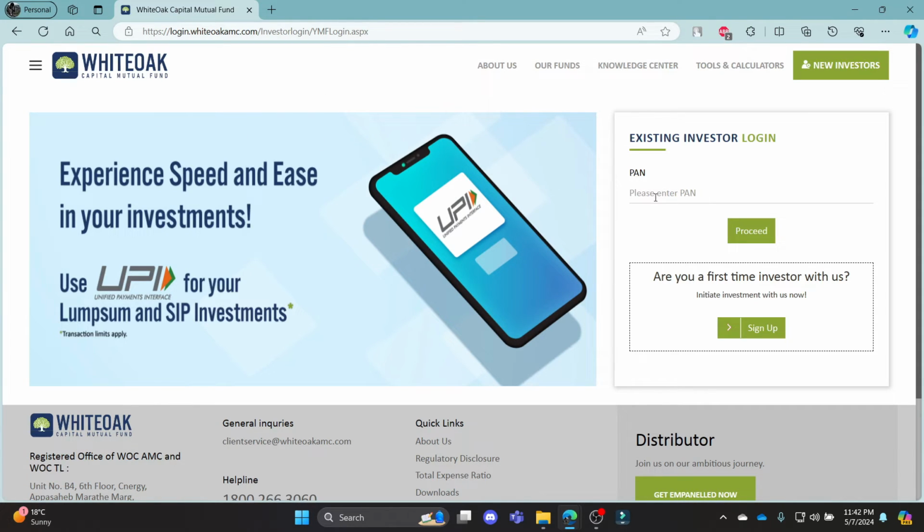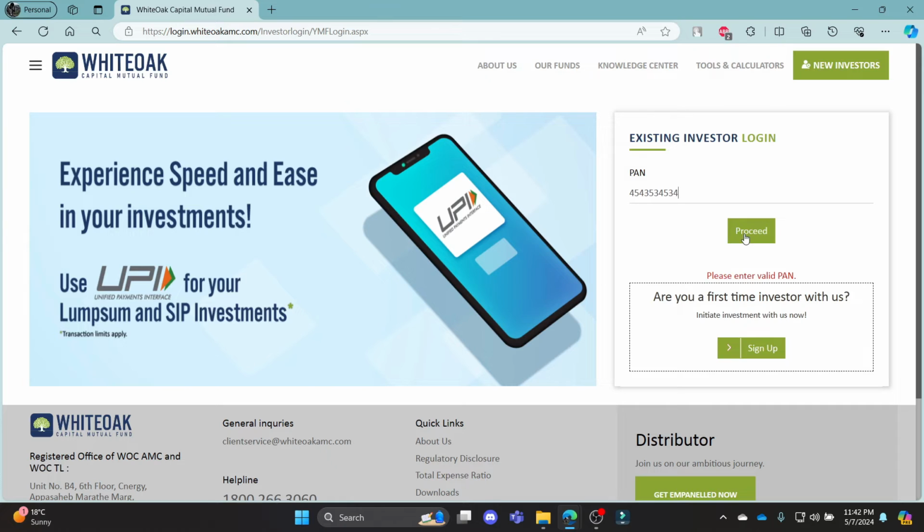You can see that you can log in using your PAN number. So click on this box, write down your PAN number, click proceed, and then if it is a valid PAN, a password option will pop up. Write down your password, make sure you check your password, and after your PAN number and your password is correct, go ahead and click sign in. And then you can successfully sign into your White Oak Mutual Fund account.